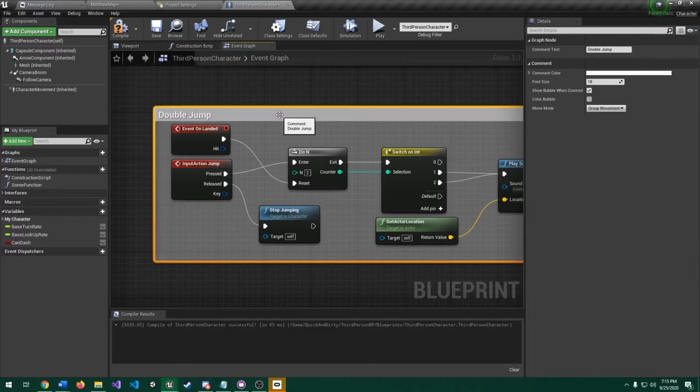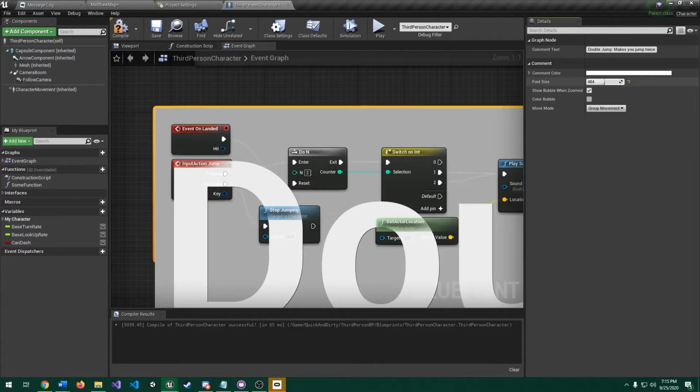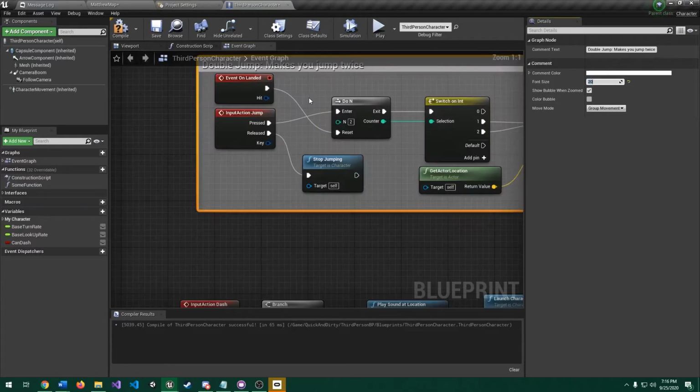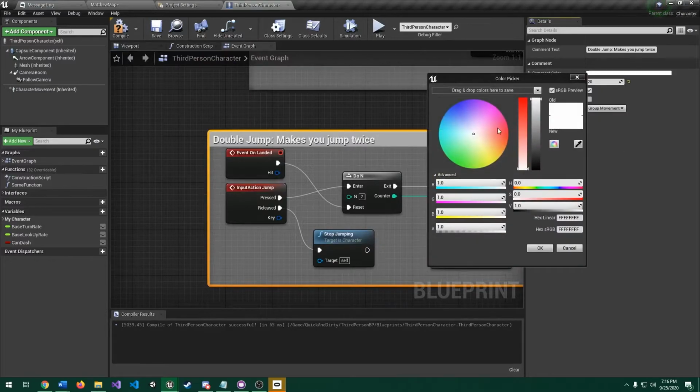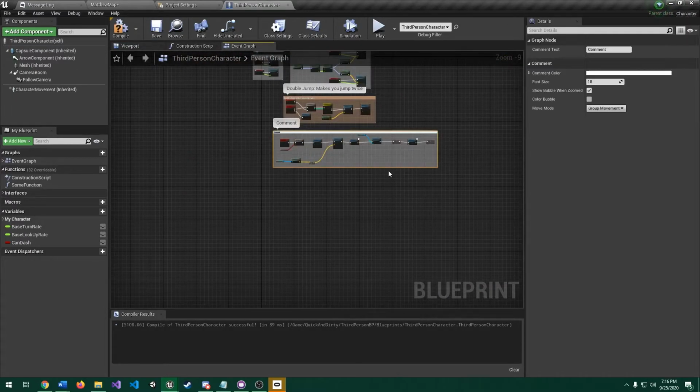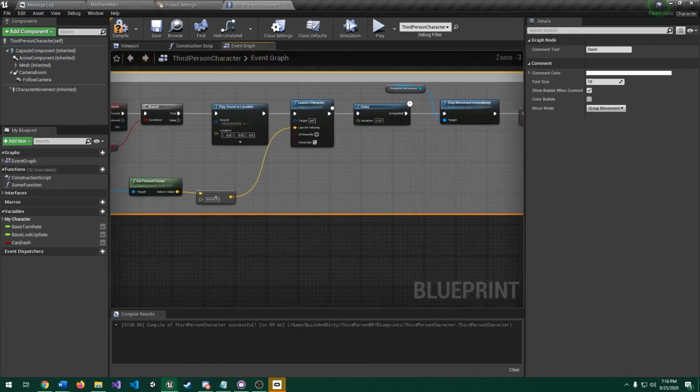But this is a double jump. So we're going to say double jump. And you can add stuff to it. You can double click it to change it, so like double jump makes you jump twice. Increase the font to something stupid, or we can increase it to something normal. We can also change the color, like that. C, you can't do that in C. The advantages of blueprints. And we're going to make this a dash.